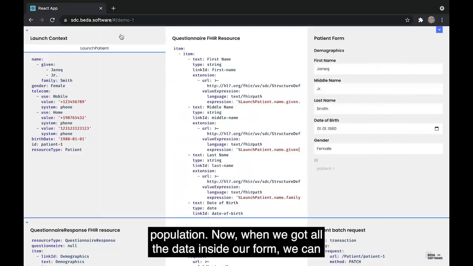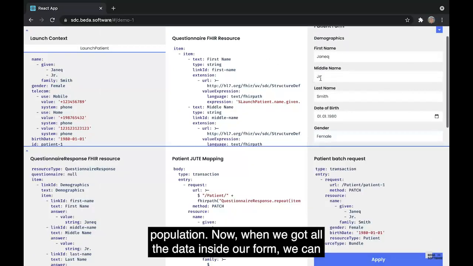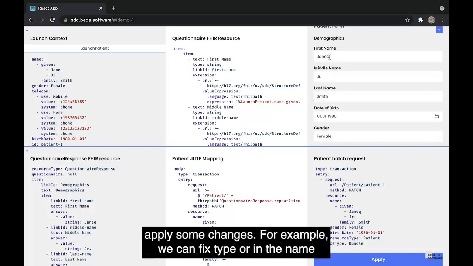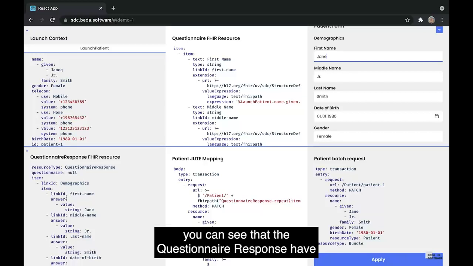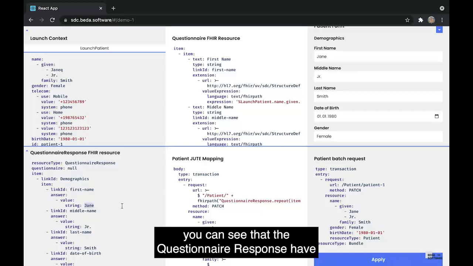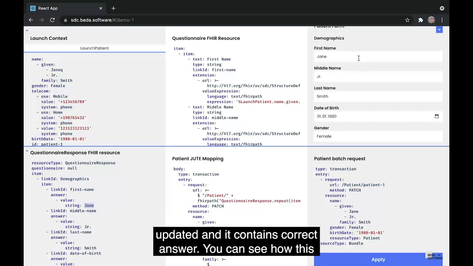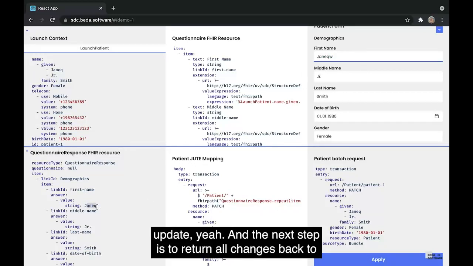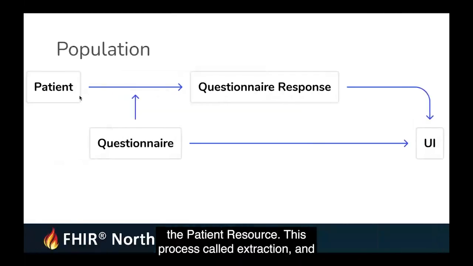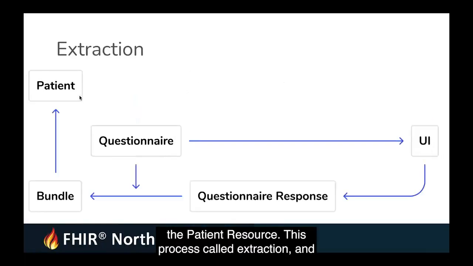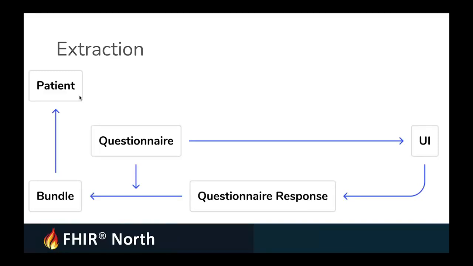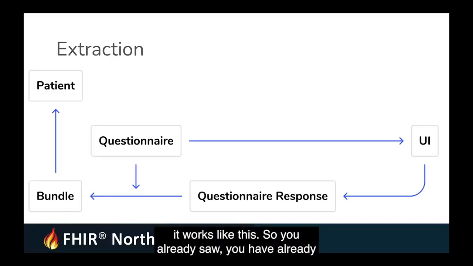Now, when we got all data inside our form, we can apply some changes. For example, we can fix a typo in a name. And you can see that the questionnaire response has updated and it contains the correct answer. You can see how it is updated. And the next step is to return all changes back to the patient resource. This process is called extraction, and it works like this.